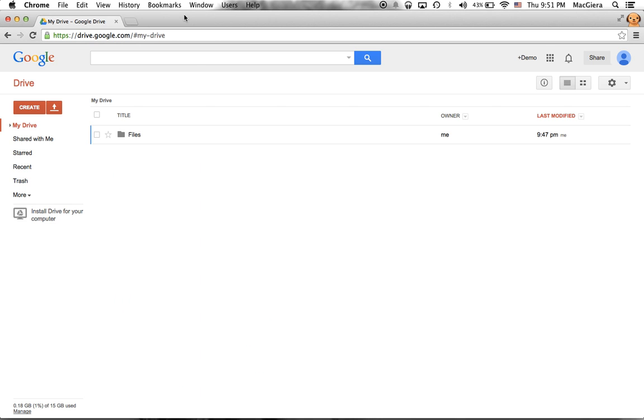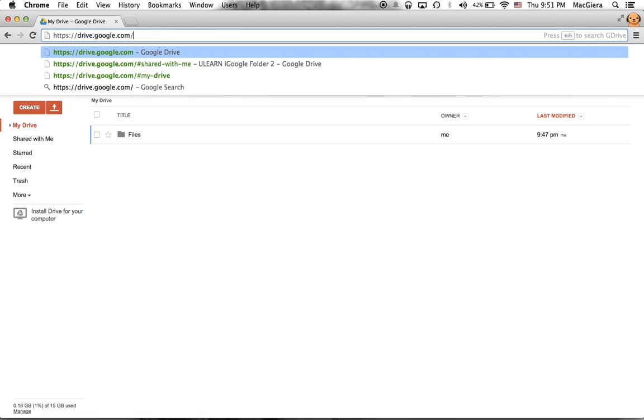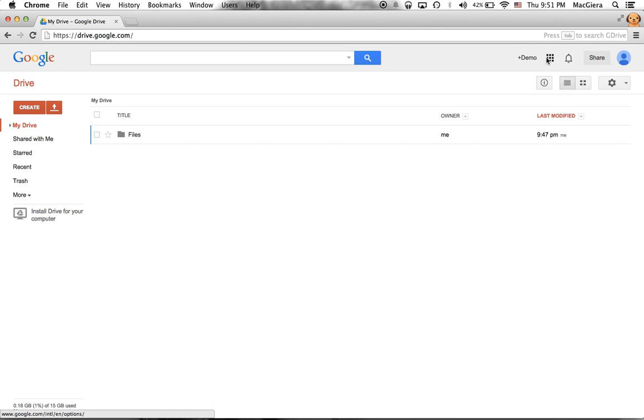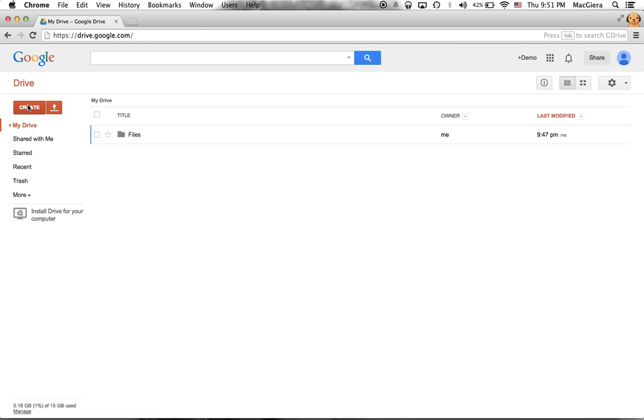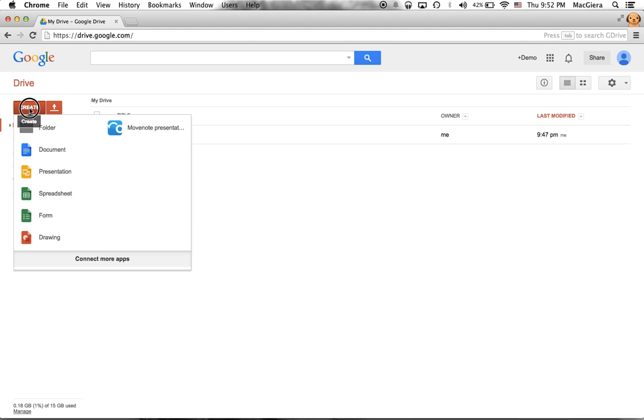To do this, all you need to do is go to your Google Drive. You can just go to drive.google.com, or you can click on the 3x3 array right here on the top right-hand corner of your Google Drive and go to Drive. Then you're going to click on the red button here. For some of you, it might say New. For some of you, it might say Create, but it will always be red and on the upper left-hand corner. And then you're going to want to click on Form.